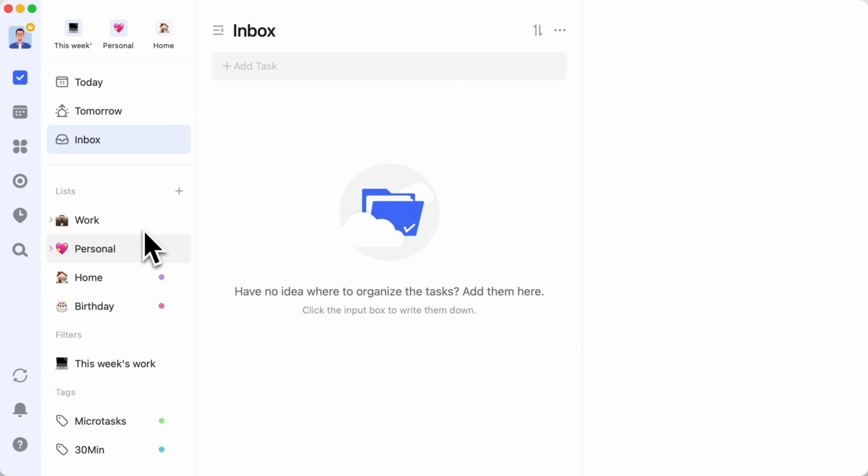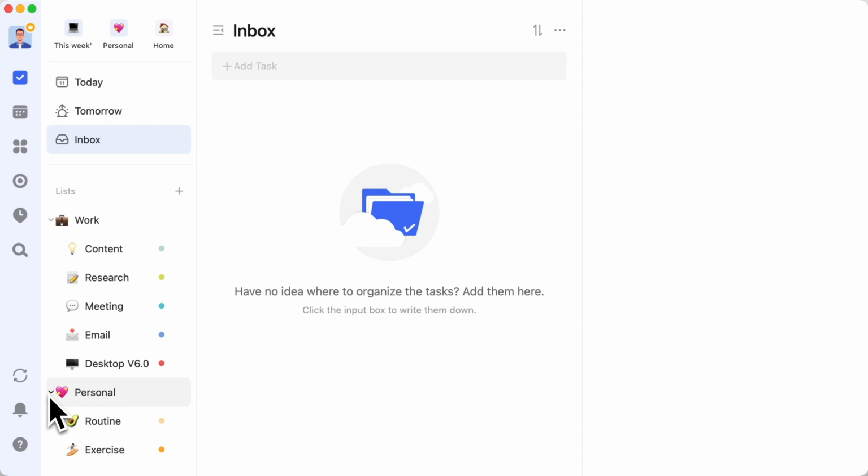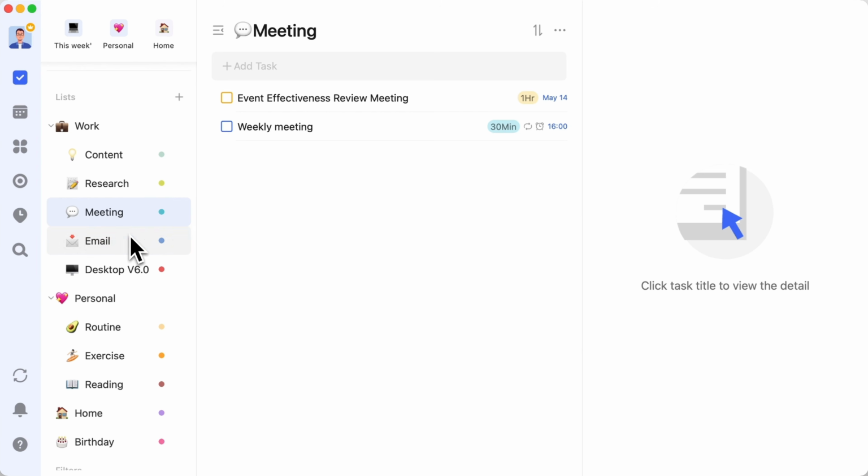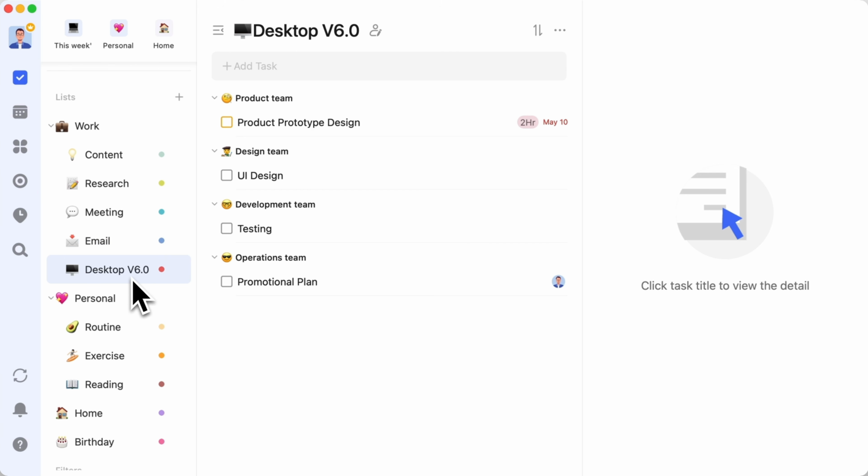This system still consists of two folders. One is the work folder, the other is the personal folder. Under these folders are more detailed categorized lists. Under the work folder, there are lists like meetings, emails, etc. And there's a specific list for the project named Desktop 6.0 inches.